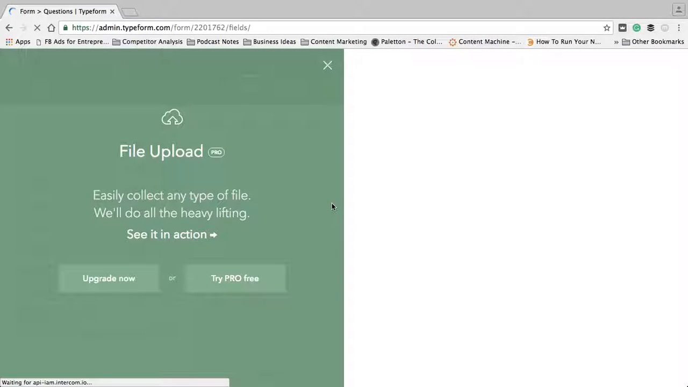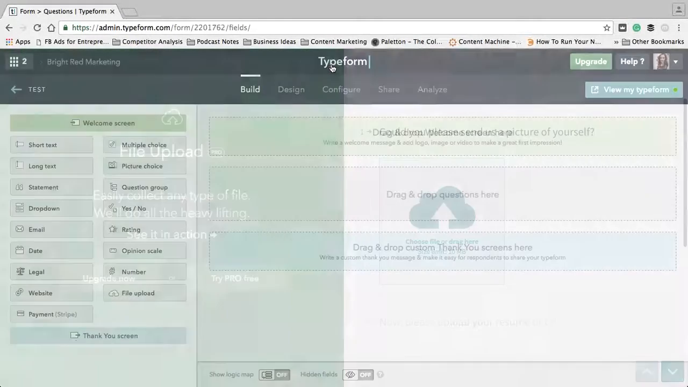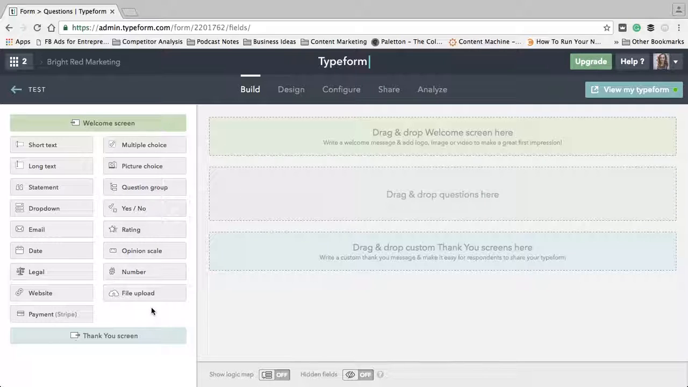So yeah, if it's a paid feature, it'll come up with this screen. But really helpful if you're in any kind of graphics or you want people to upload a file for inspiration or anything. Number, opinion scale, rating, yes, no questions, question groups, picture choice, multiple choice. So the world really is your oyster with this software.